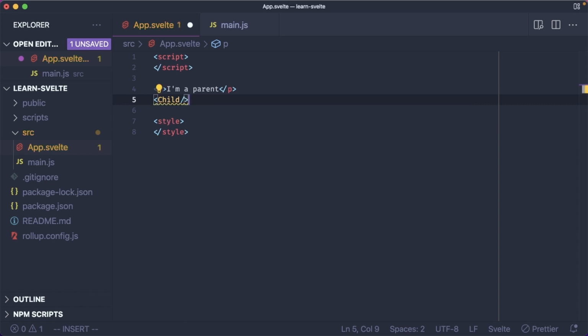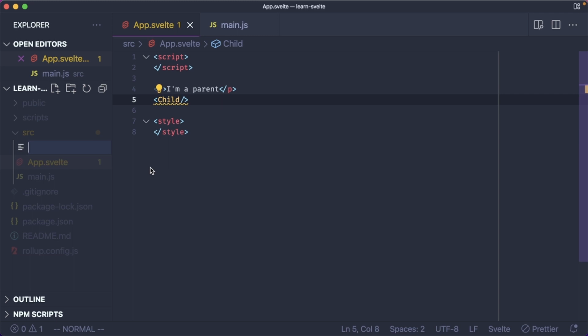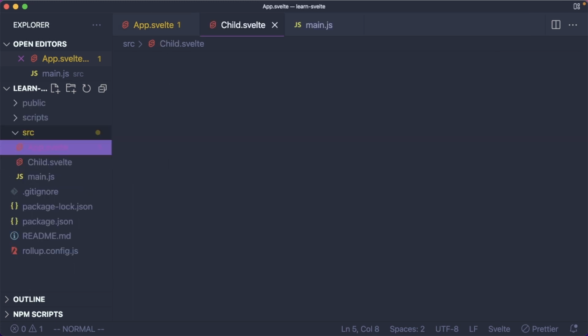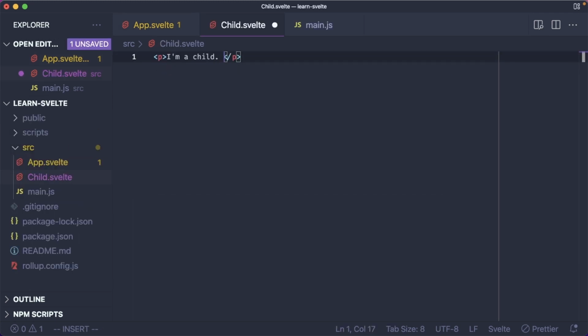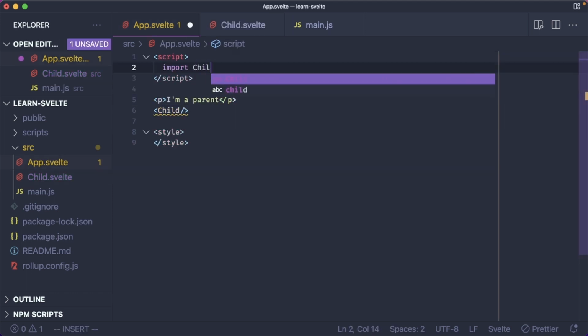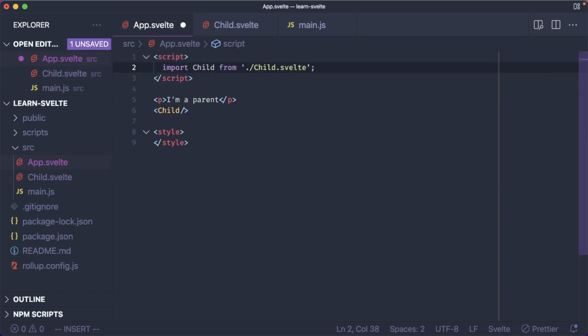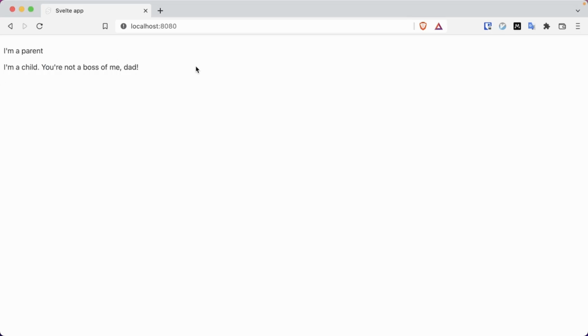Well, let's now create that child component. We'll first create a new file called child. And then I'm gonna put some markup here, like this. The only thing left now is to import the child component within the parent component. Alright, now let's check the browser. Cool, we see that both components are rendering the markup.